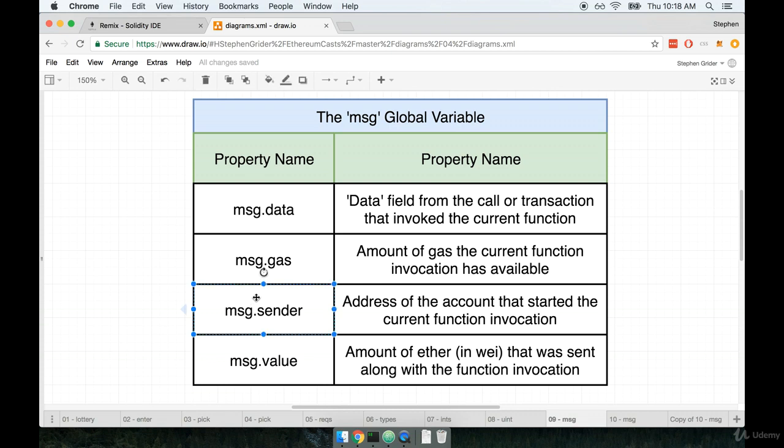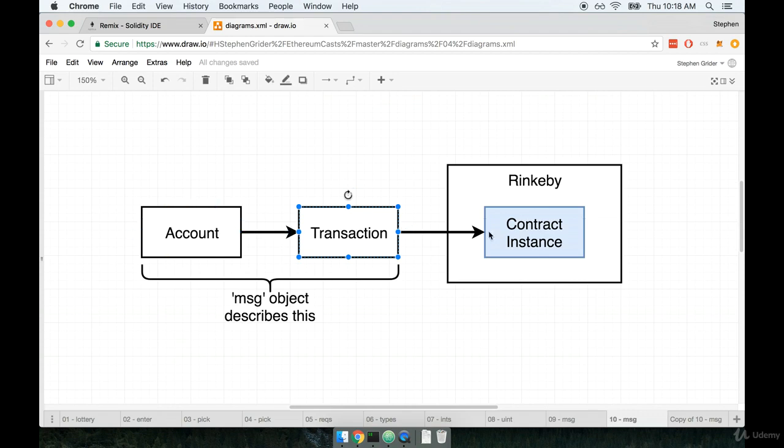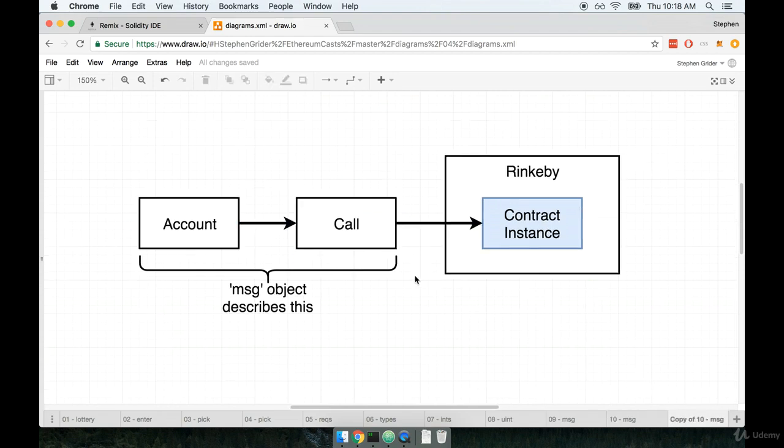Okay, so again, the property we really care about right now is this message.sender thing, because it tells us the address of the person who is starting up this function invocation. Now, the last thing I want to repeat just one more time, remember this message global variable is available both when we send a transaction in and when we do a call. So anytime a function runs inside of our contract, we will always have this MSG object available.